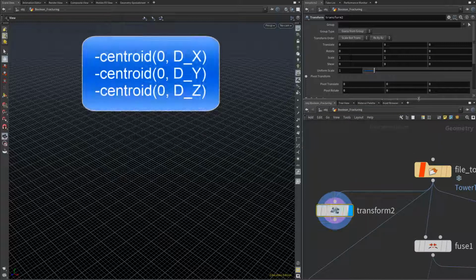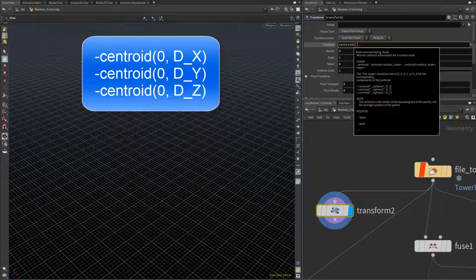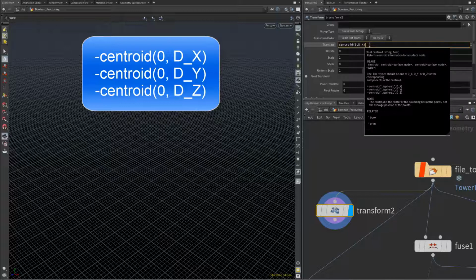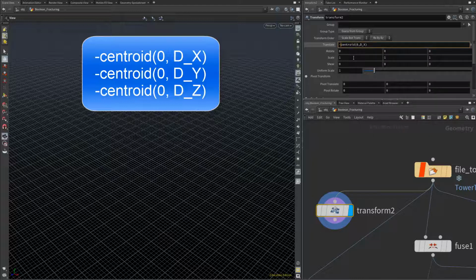And we have this super useful centroid expression that you'll be using a lot throughout the class. It's this function called centroid that you can type into any parameter, and we need to tell it what we're looking up the centroid of. In this case, I'll just put a 0, which means input number 0 for the current node. And then in the help here, it says you can specify d underscore x, y, or z. So I'll put in d underscore x. And because we want to invert that centroid, we'll just put a minus in front of that centroid there.